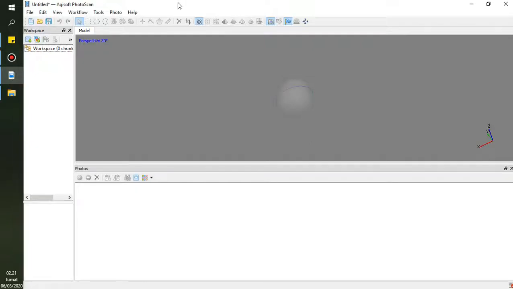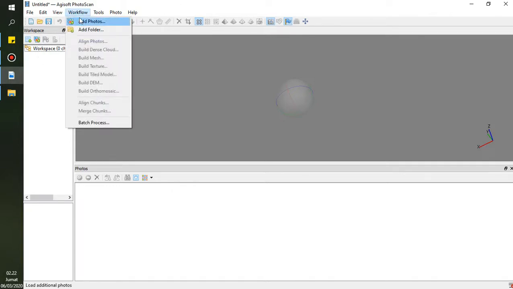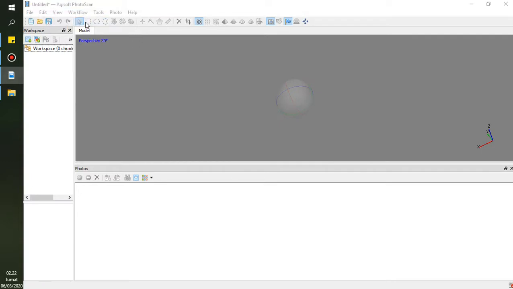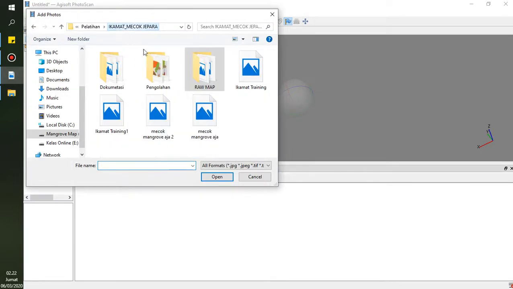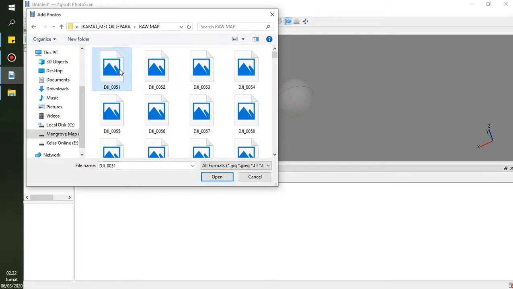Hello everybody, this tutorial is about orthomosaic aerial photo. Very simple, just click in here, add photo, workflow and add photo. This is raw data from Phantom 4.